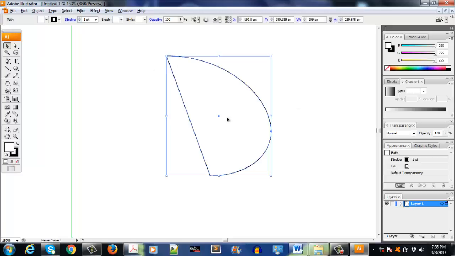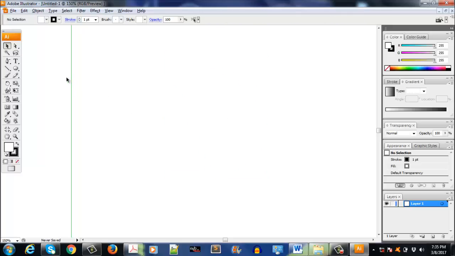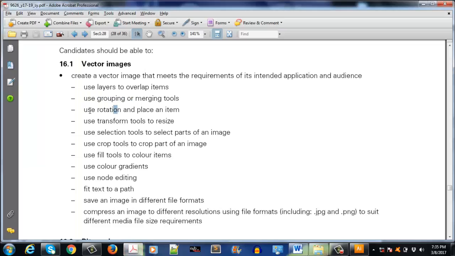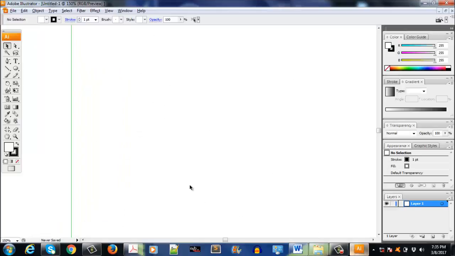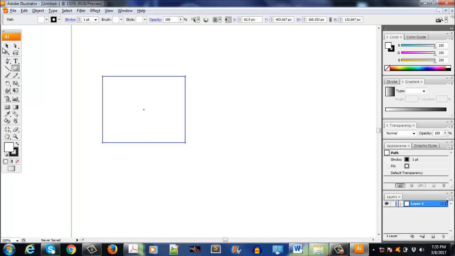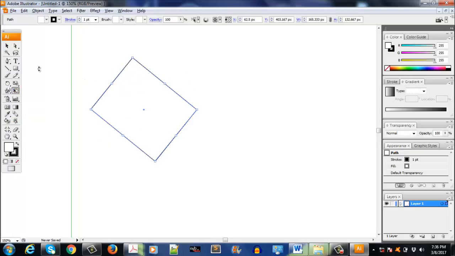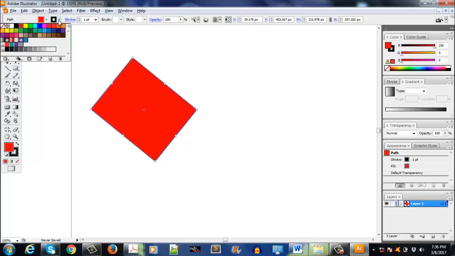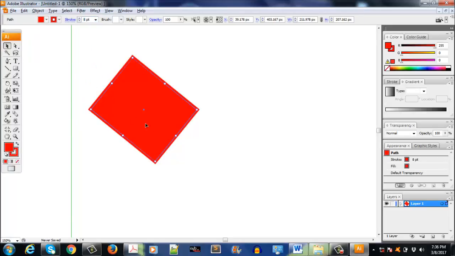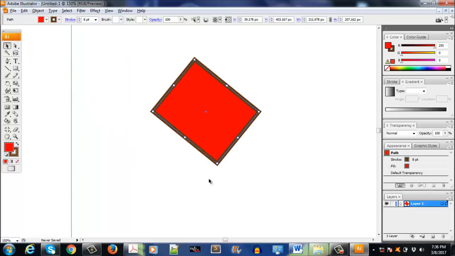Okay, let's discuss more. Use rotation and place an item. Rotation obviously will be done. How? You can rotate this through your transform tool. You can rotate it any way you want to. Okay. You should be aware of the fact that you have the internal and the external outer boundary, जिसको आप increase भी कर सकते हो. I'll make a different color. Okay. Yes, you are aware of it.